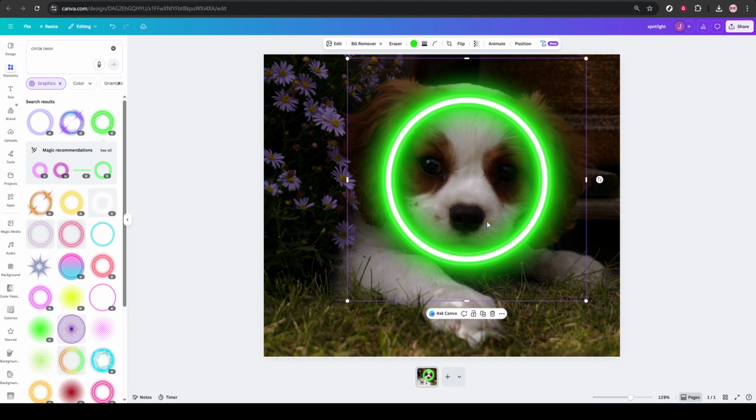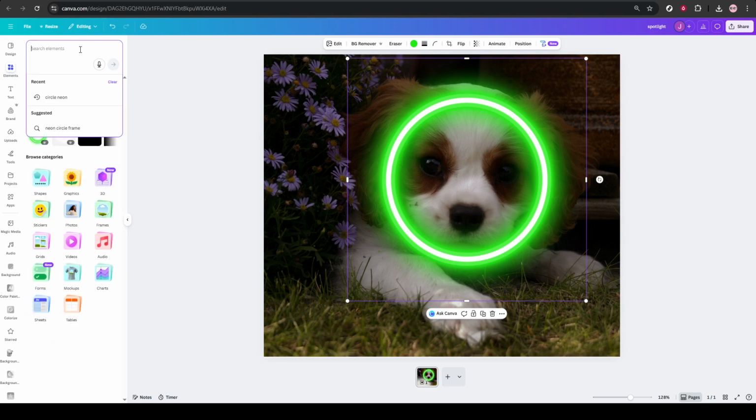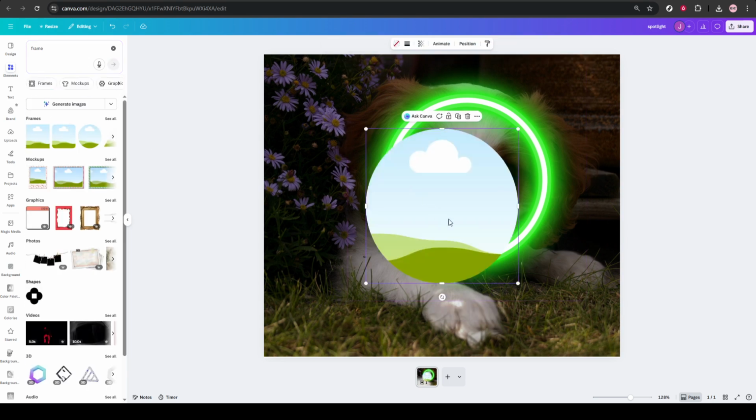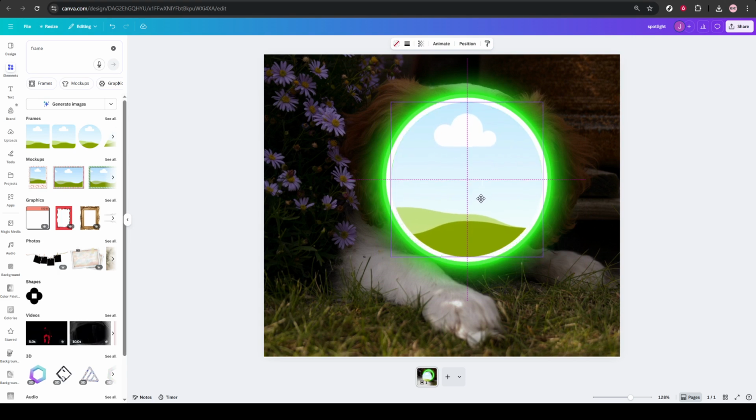Now we'll create the bright reveal inside the ring. Still in Elements, open Frames and add a circle frame. Resize this frame so it matches the neon ring size and align it precisely on top. Canva's smart guides will help you snap it into place so the ring and frame sit perfectly together.